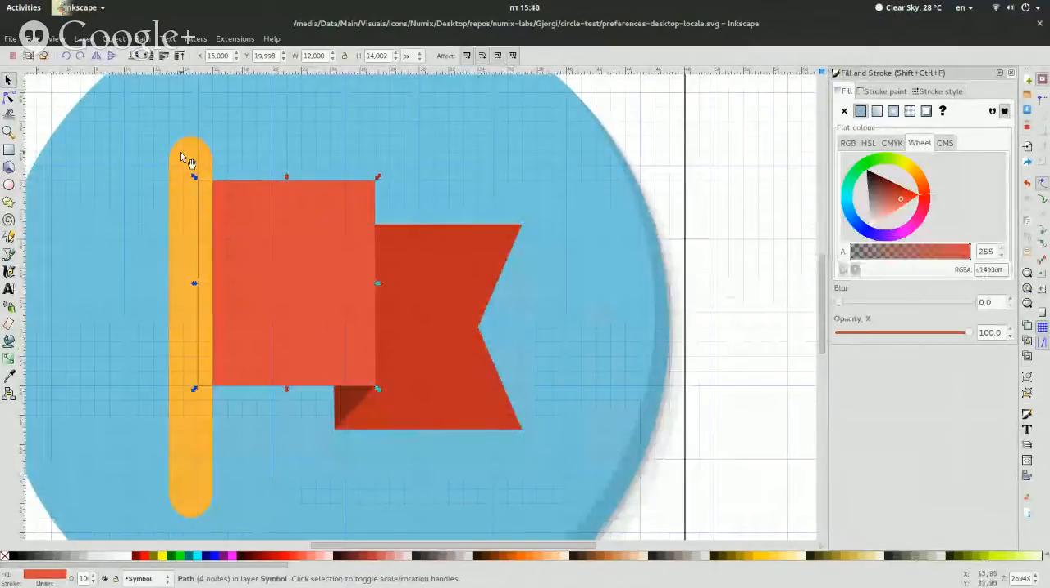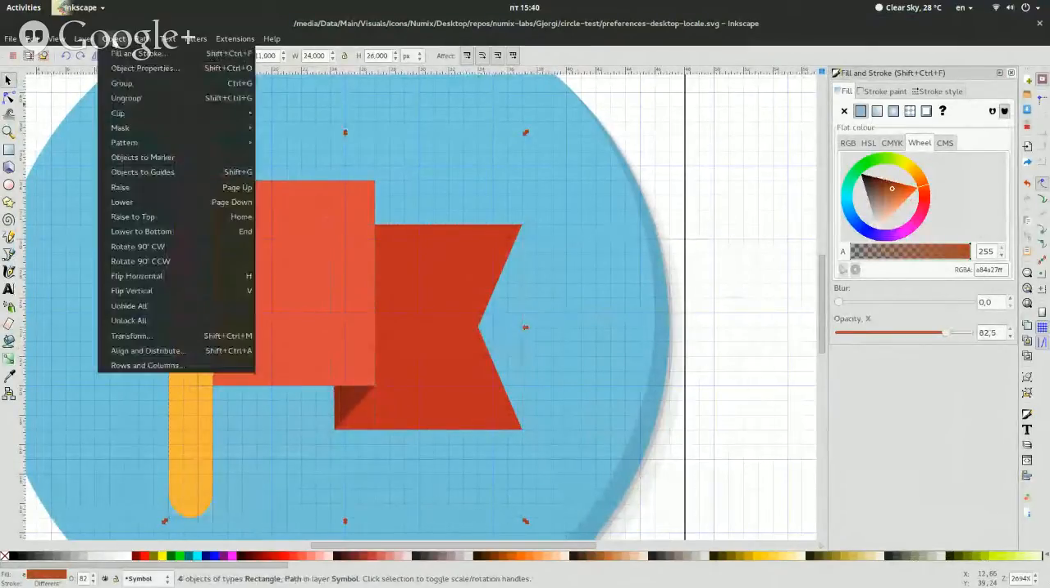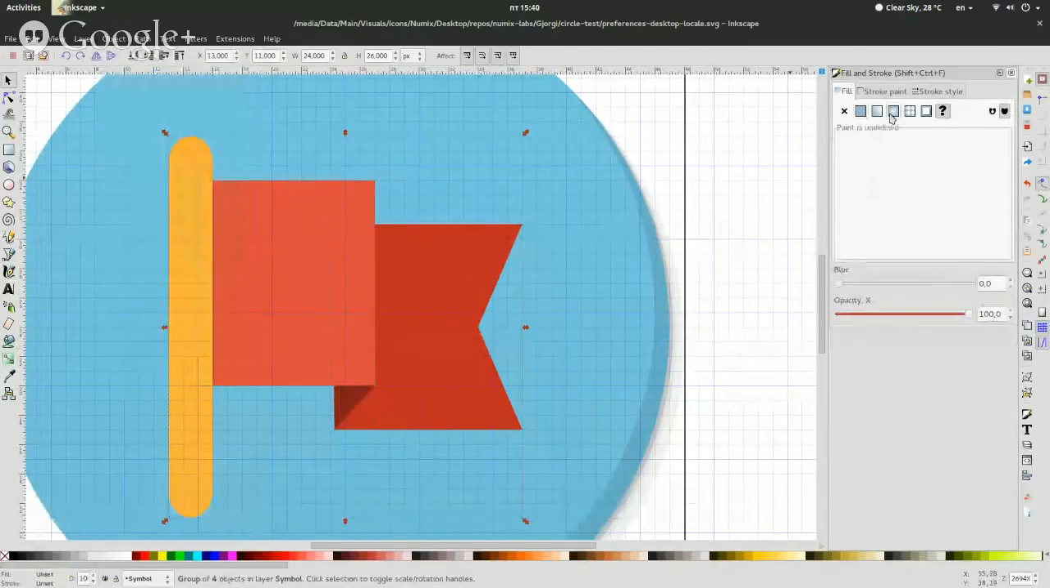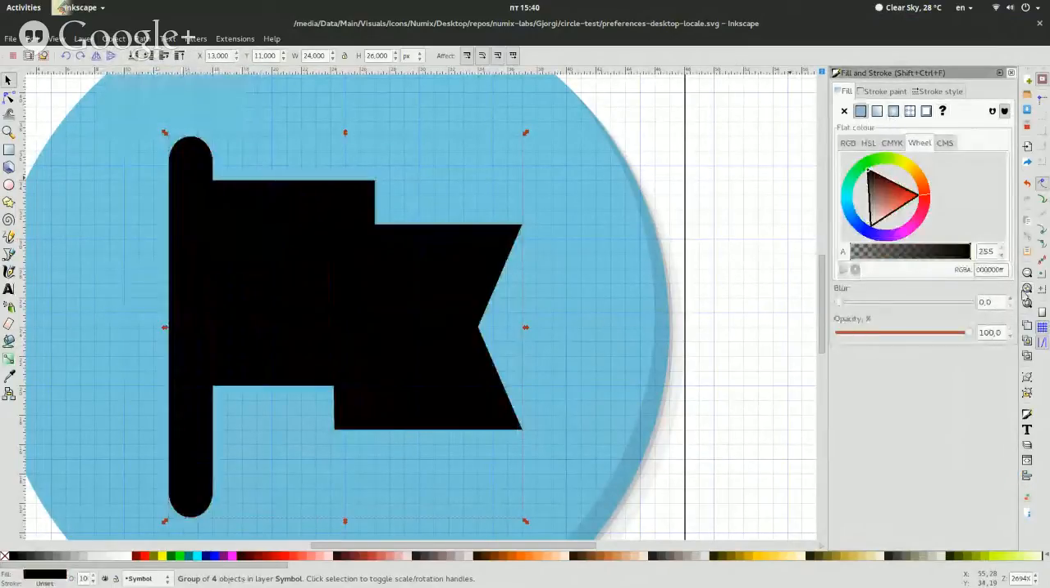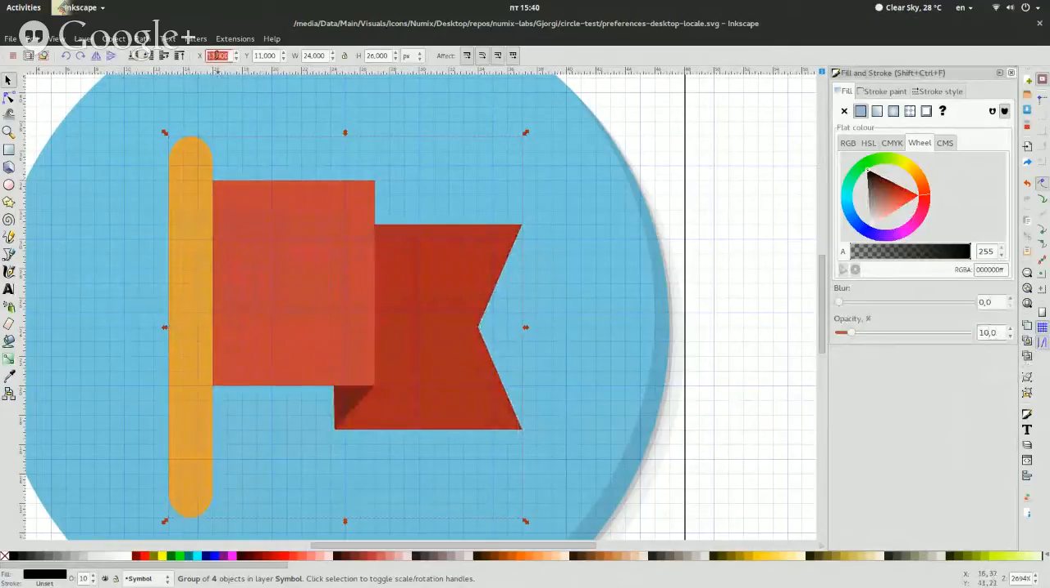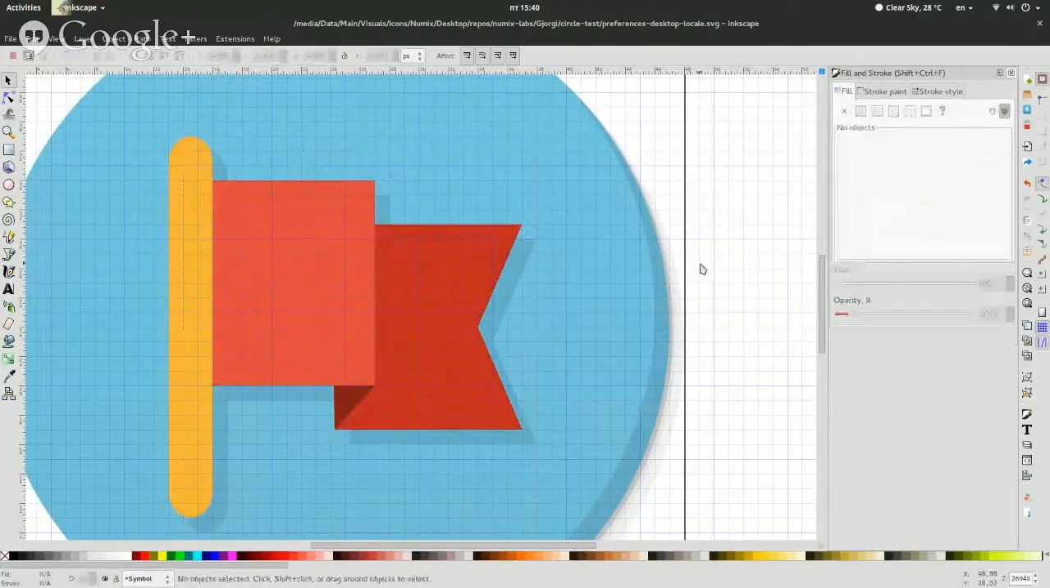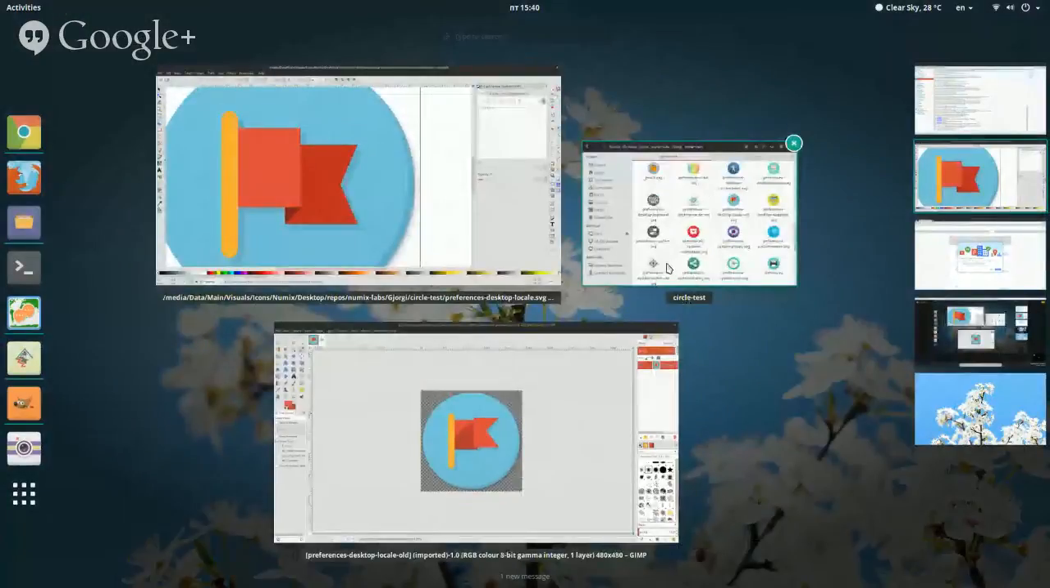So now I'm going to duplicate that: Control plus A, Control plus D, object group, which is Control plus G, make that 10%, move it to where I want. And that's pretty much it. And this icon is actually done.